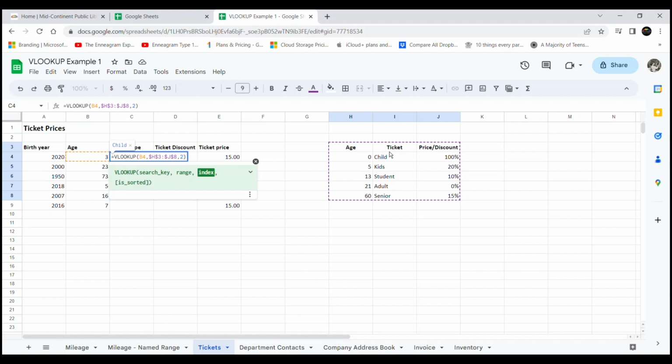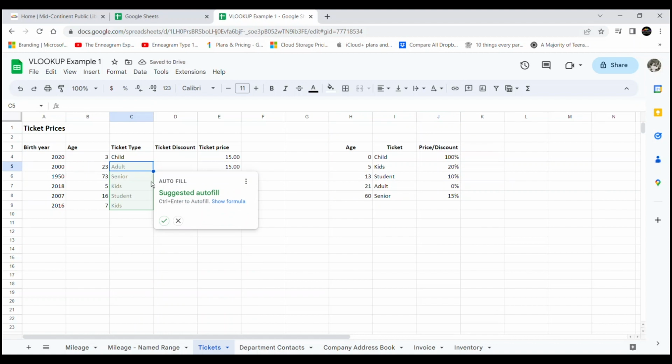Now this is where it gets really interesting after I type my comma, where it says is sorted. Yes, it's optional mostly, but in this case, we need to have an inexact match, so we're going to say true. And then press enter. And what's nice about Sheets is as soon as I put in my first formula, it says, well, do you want to autofill? And I could use either Control Enter, or I can come down to the check mark and click on the check mark, and it copies that formula down for me.